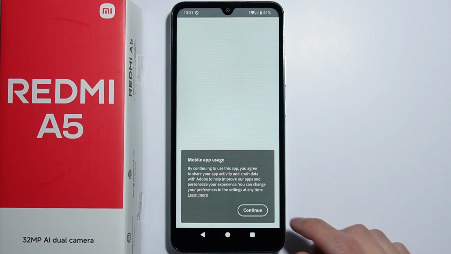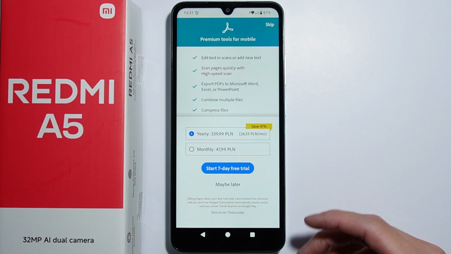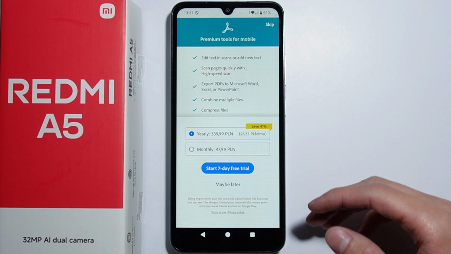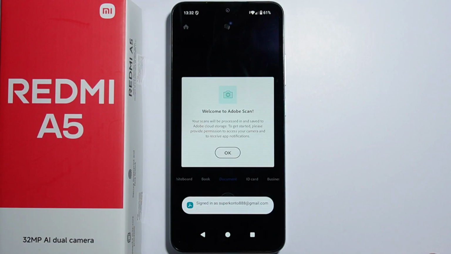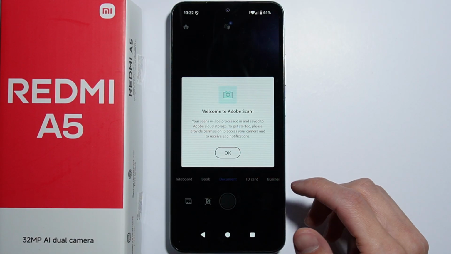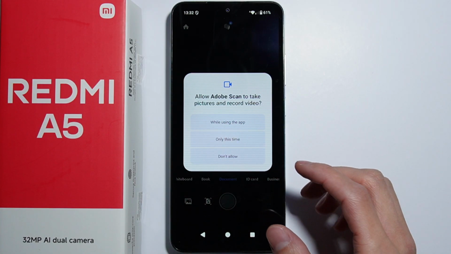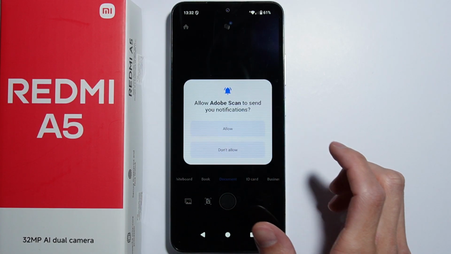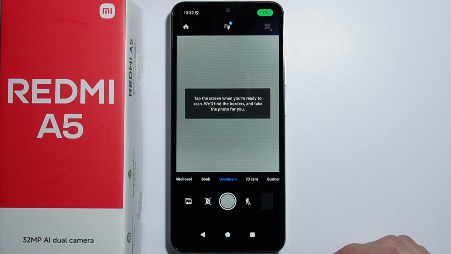And from here, there are premium tools for mobile, but it is not actually necessary. You don't have to use this to actually use the application. You don't have to subscribe. Alright, from here you will have to accept a couple of permissions, like this permission for pictures and videos to record, and here for notifications. You can also allow this. And from here you are now ready to scan documents.